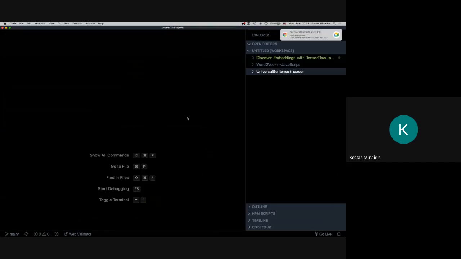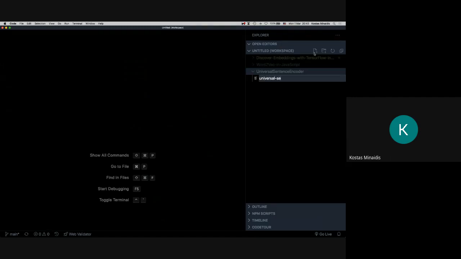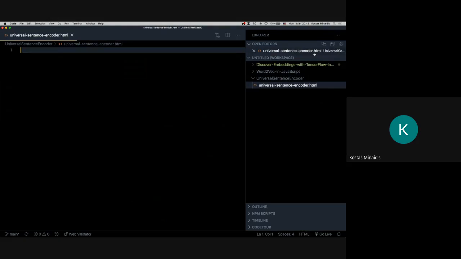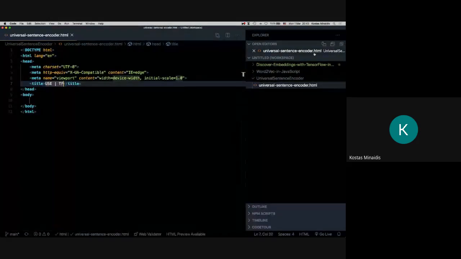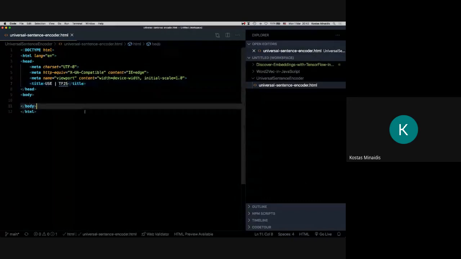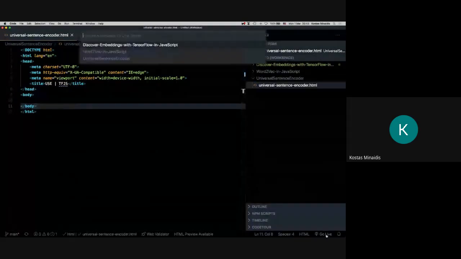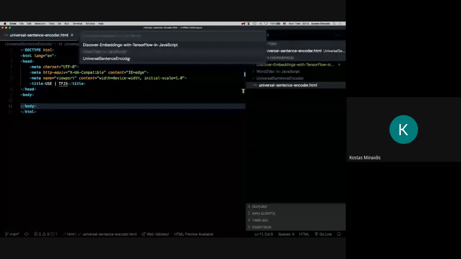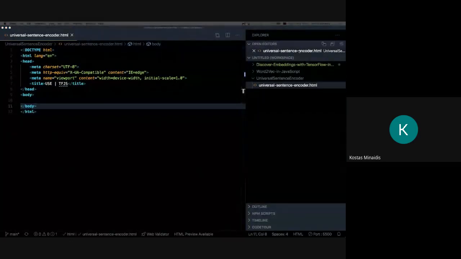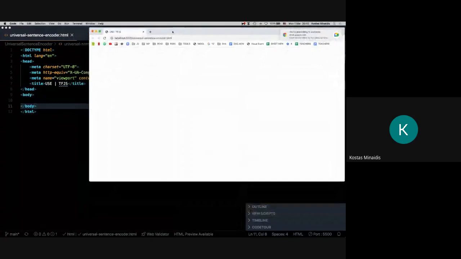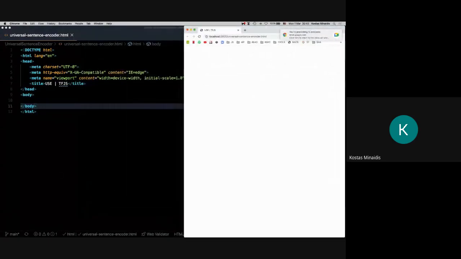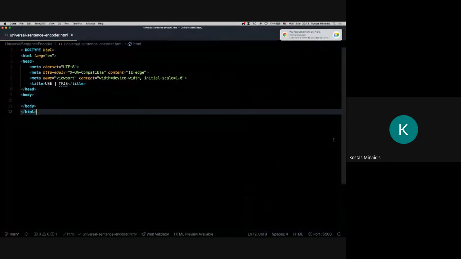So I have VS Code here. I'm going to create a web page, Encoder. And I'm going to open this HTML in a live server in the browser. I will keep the browser here, and let me make this.